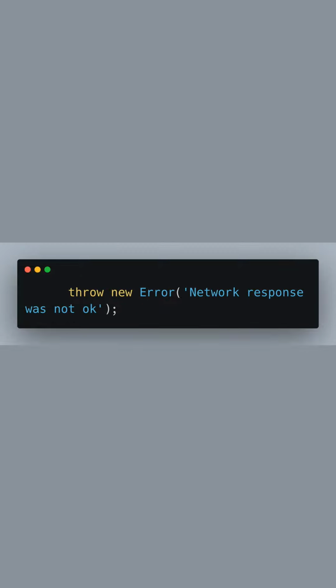object. Within our callback, we first check if the response object's OK property is true. This property indicates whether the response status code is in the successful range between 200 and 299. If the response was not successful, we throw a new error. The error message "network response was not OK" will be useful for debugging purposes. If the response is successful, we proceed with the next steps.